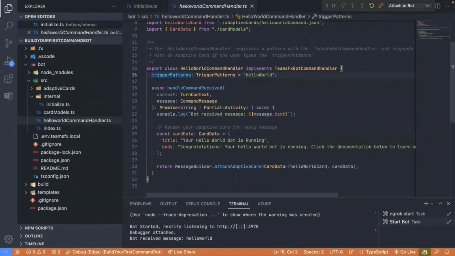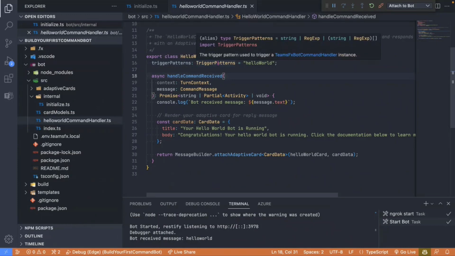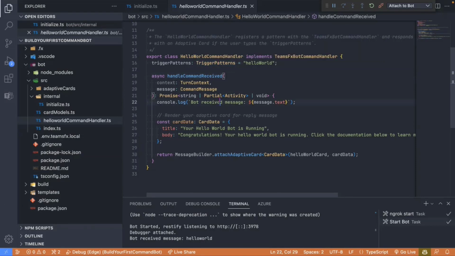One of the things that this class allows us to do is define the trigger patterns. So if there is a message sent to this bot that matches this string, it will run the handleCommandReceived function, and that will be where our logic will fire. This trigger pattern can accept a string, but it can also accept regex as well. So you can have a command that could be fired by different words at different times. So it can be really flexible.